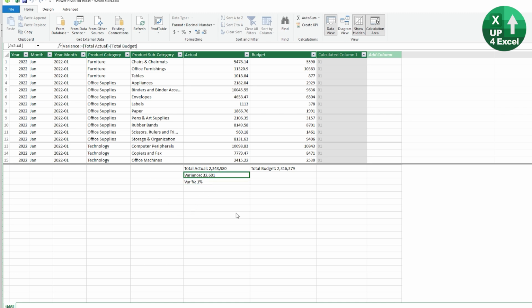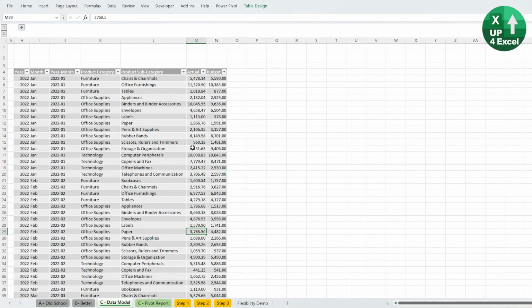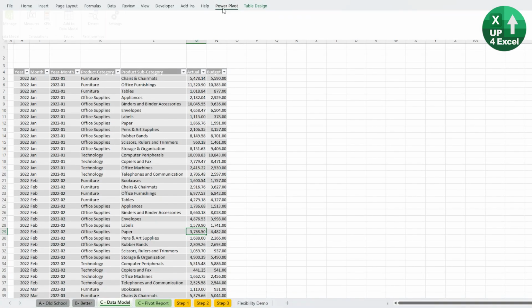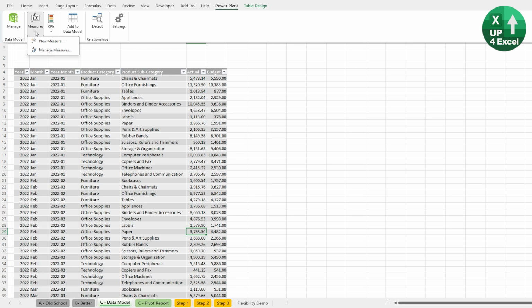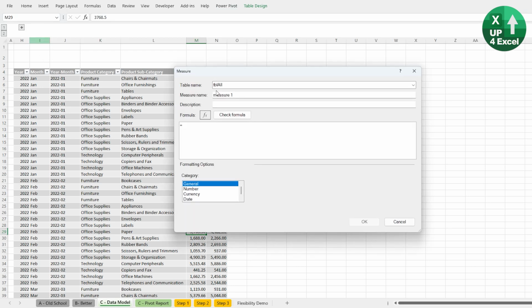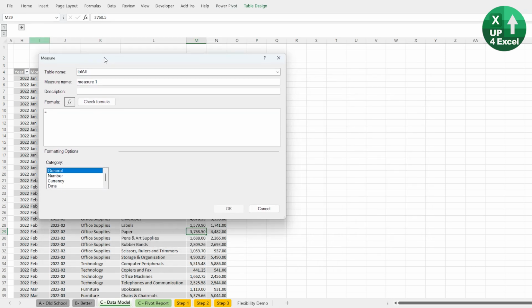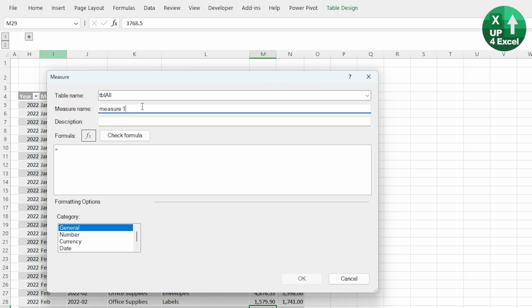I'm going to add some measures for the positive variance and the negative variance, and I could write them in here, but I'm going to use the add measure box on the Power Pivot model. So Power Pivot model, measures, new measure, and that way we'll get it in its own window, which is just going to be easier to see what's going on. The table I'm going to put it in is the only table available. I called it TBL all.